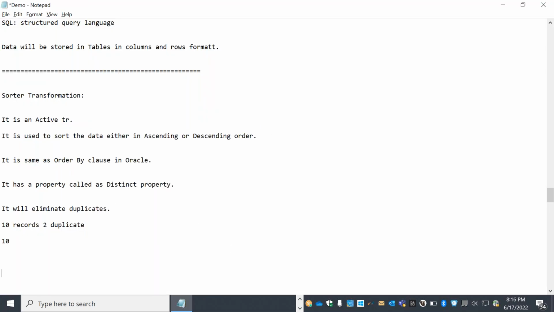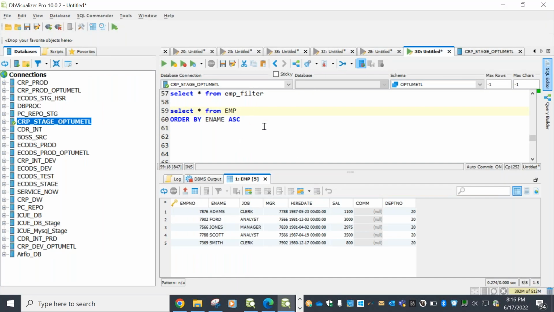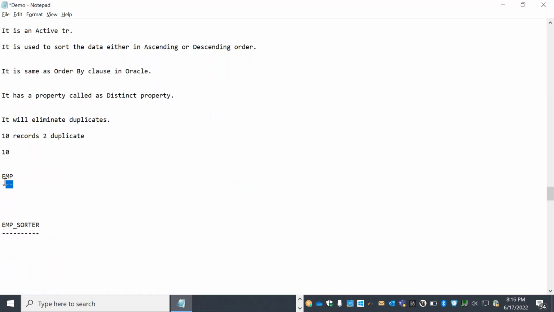If you understand theoretically, then this is nothing. In practice, we just need to select the correct transformation and give the correct condition. That's it. I'm again using the same EMP as a source, EMP_SORTER as a target, and we need to create the target. We already have EMP with 15 records. We will create the target EMP_SORTER.